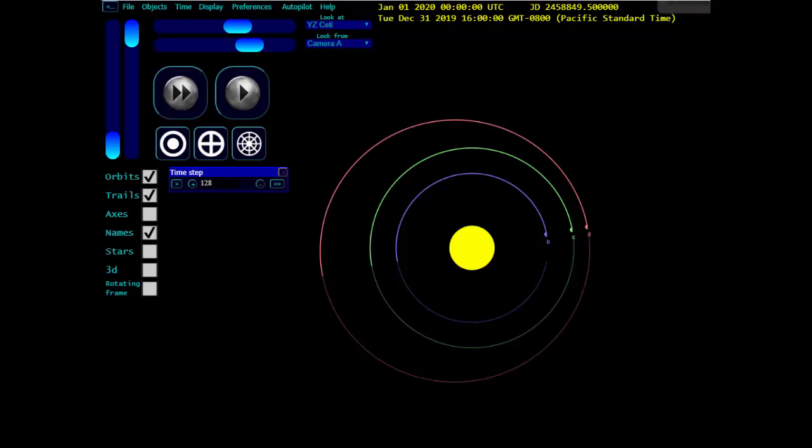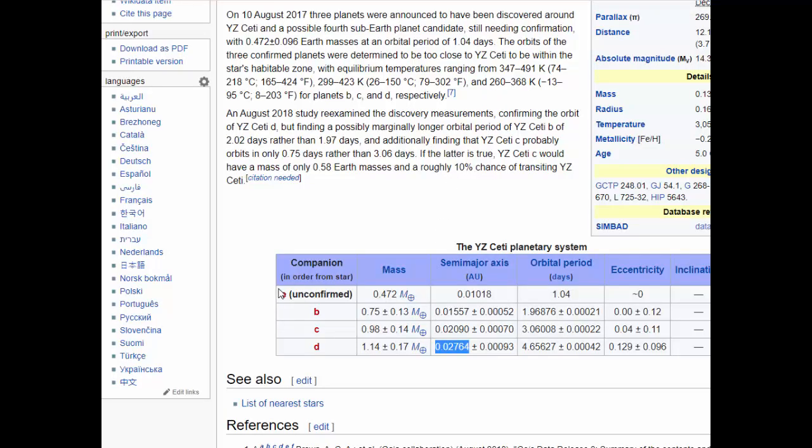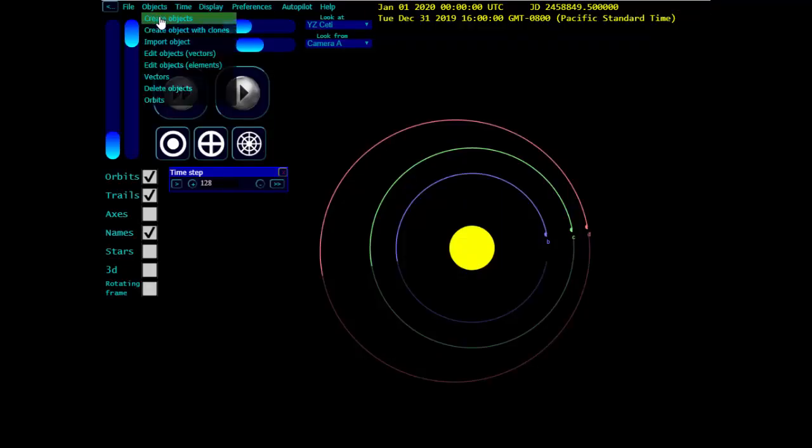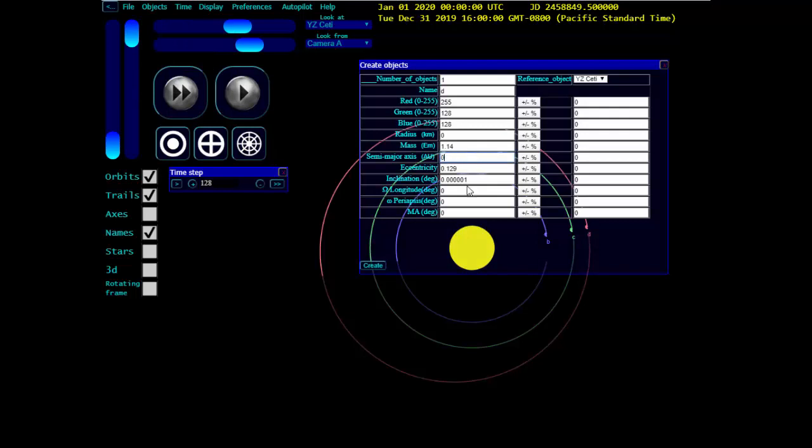Now let's add object E. Object E says unconfirmed. We're going to include it anyway. Object E has a mass of 0.472 Earth masses. Its name is object E. Let's make object E perfectly red. We're going to leave red at 255. We're going to take green and set it to 0. Blue, set it to 0. There's no blue or green in this color, and red is maxed out. And we've got the mass set.